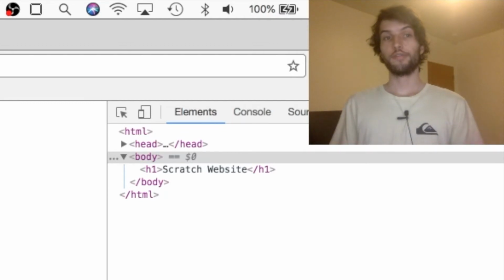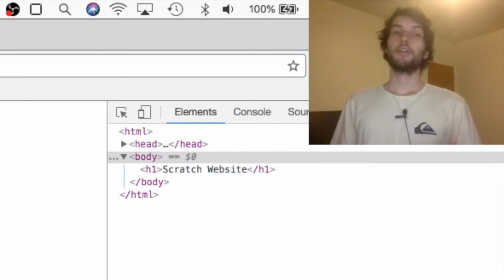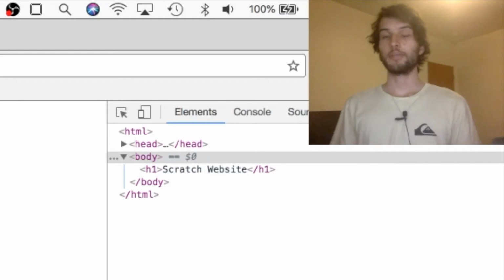Alright, and like I said, this site is only available to you on your local computer because it says file:/ and the location of the file on my computer. So other people aren't on my computer, so they can't access that file.